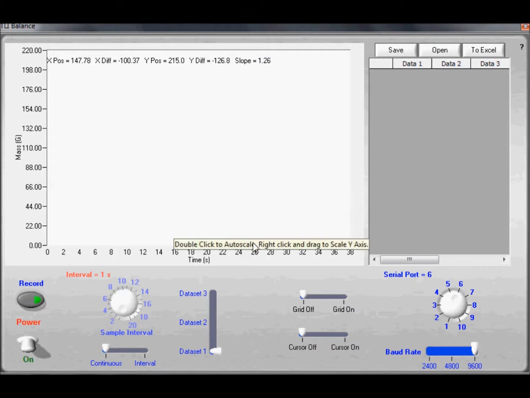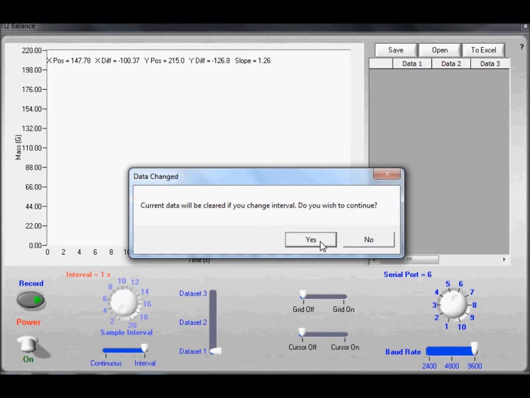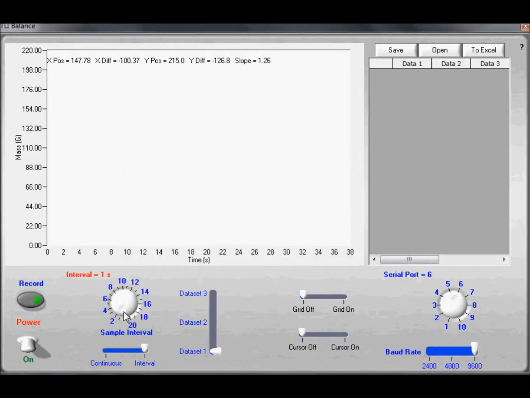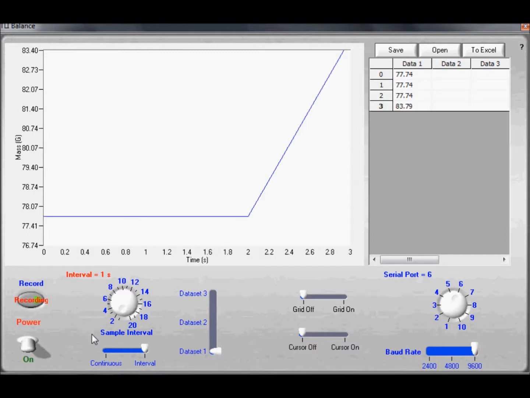Interval recording allows me to record the data at separate time intervals, starting with 1 second and going through to 20. So I'm going to set my time interval at 1 second initially, and I'll start recording data. And once more I'll pour water into our beaker. So we'll start at once per second and slowly start pouring that water in.